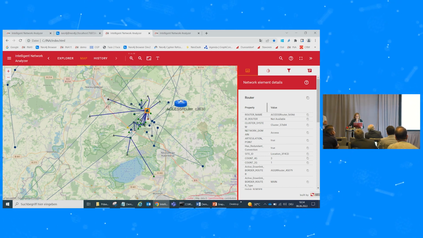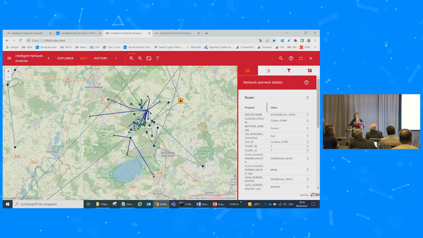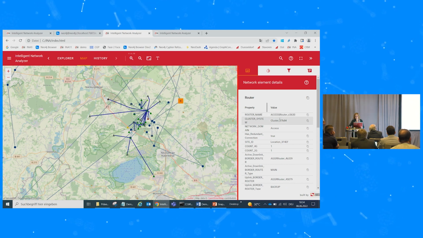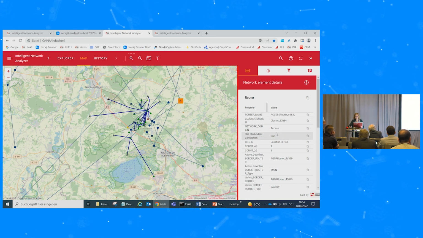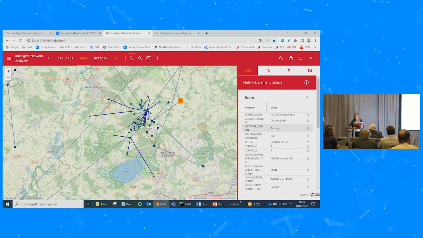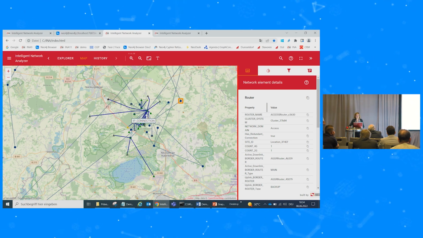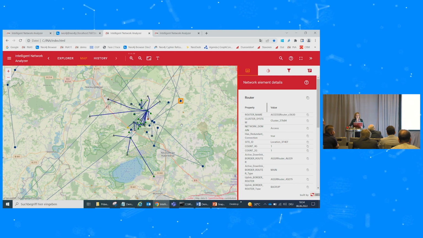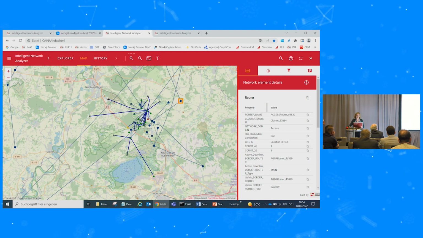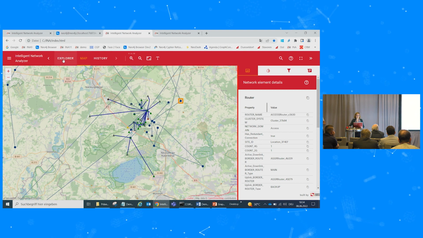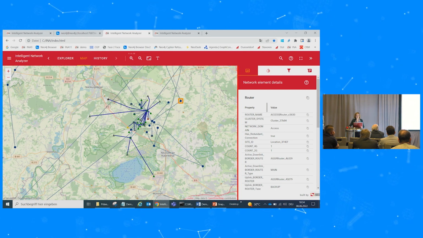But you can also click on these routers and see all the important information. It's the same information as in the Explorer before. And what is also great about this is that you can see how your network elements are actually located with respect to each other, which isn't the case in the Explorer, because there you try to have a good overview instead.